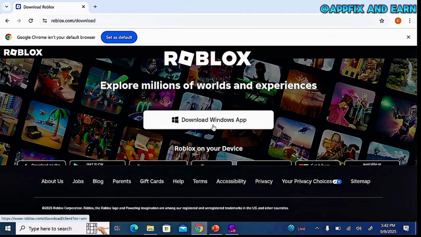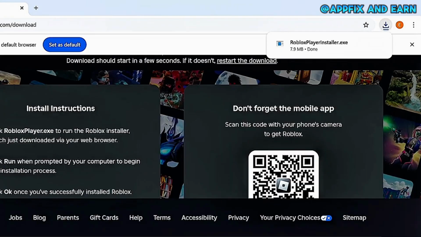So looking right here, you can see the option where it says download Windows app. Below it, you can see other ways you can download the app as well. But since we are talking about downloading it on our PC, the next step you need to take is to click on download Windows app. Once you click on it like this, automatically the app is going to start downloading.